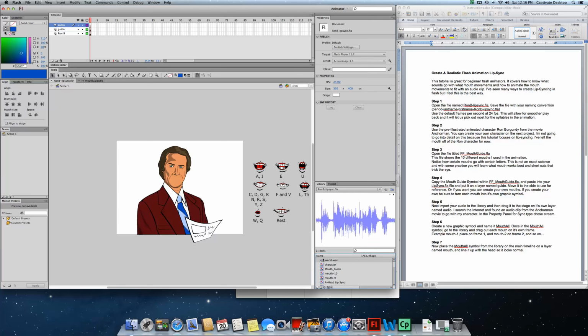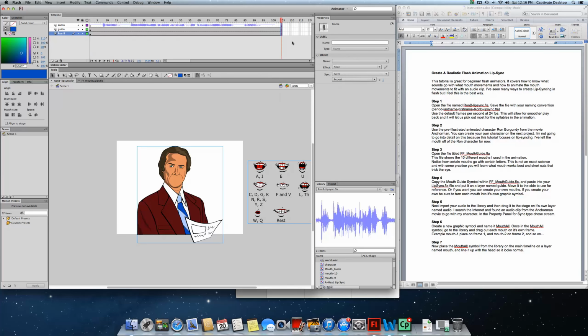Now you can drag your WAV file onto the stage, but make sure that you're on the audio layer up here. So we'll just click and drag this to the stage. Right now you can't see anything because you need to add some usable frames. So go to about 105 frames and select 3 frames on each layer. So all 3 of these frames on each layer, right click and say Insert Frame. Now we can see this audio waveform that we just put in.